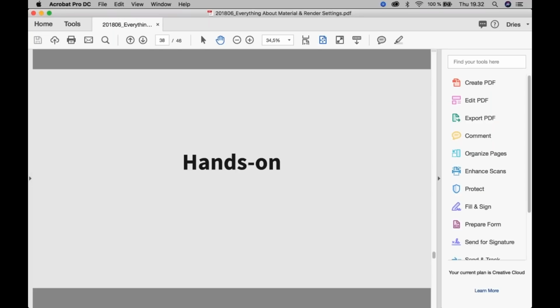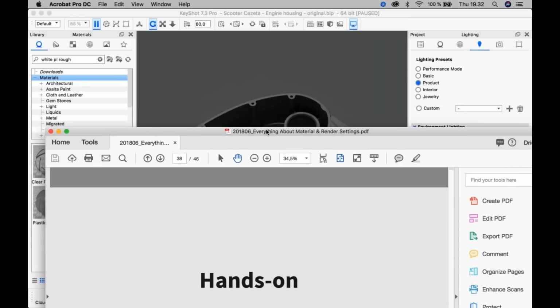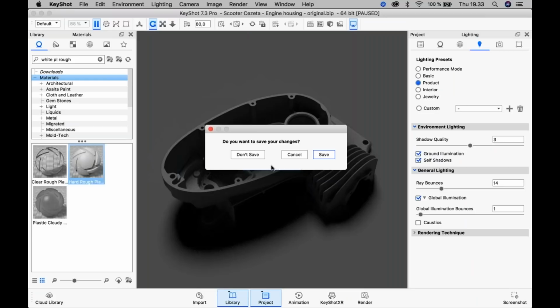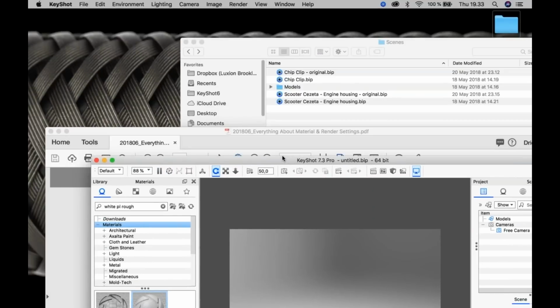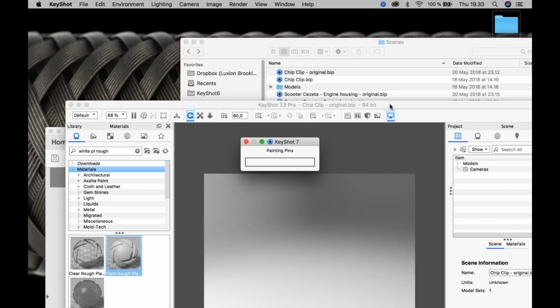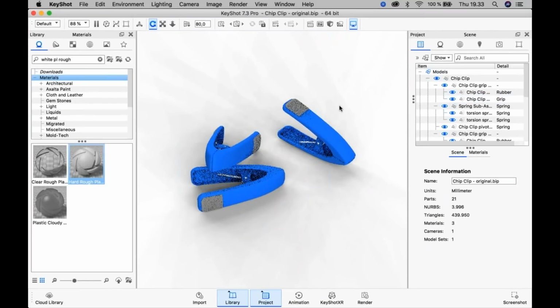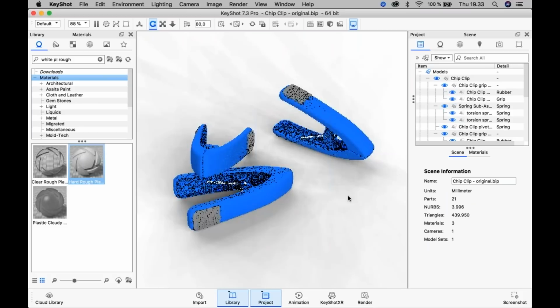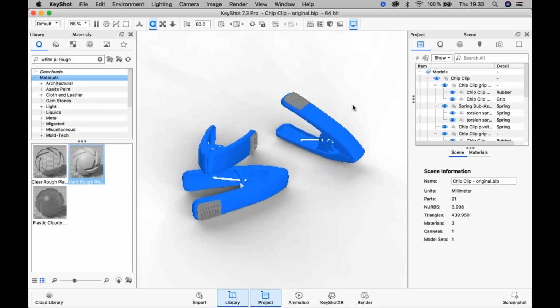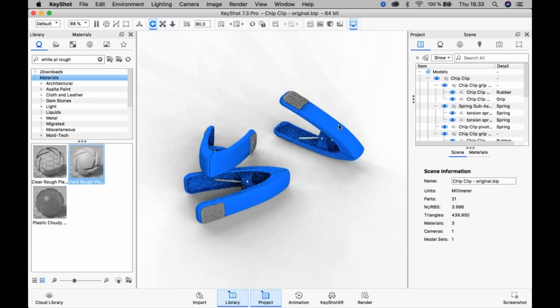So now I will show some of those techniques and material types in KeyShot, and I will do that by using that clip. So here are those 3 clips. And first of all, I want to cover the metals. So I double click on this first clip.